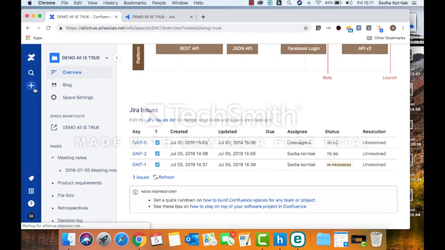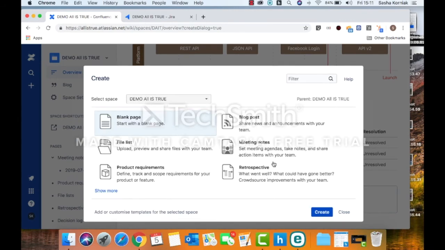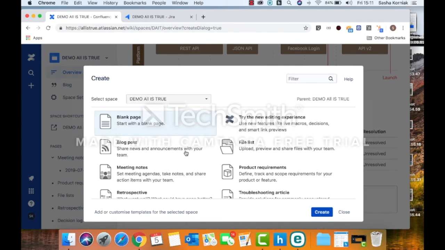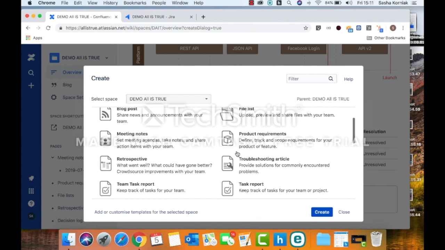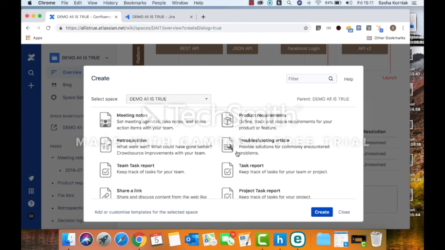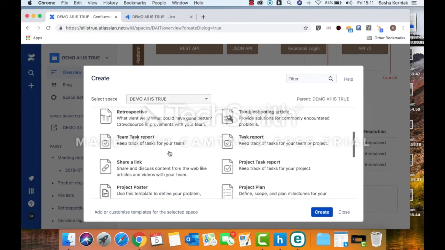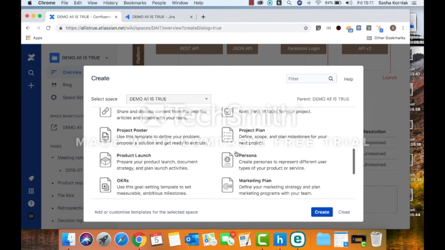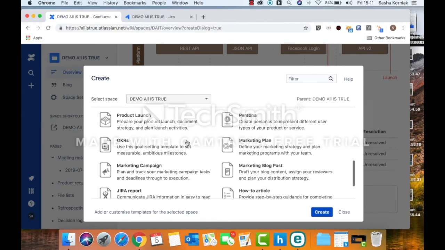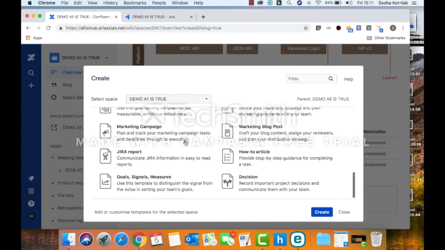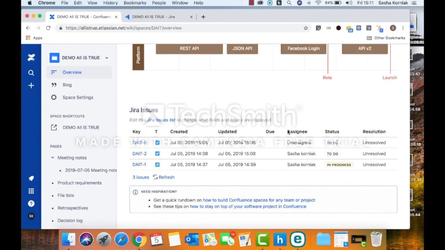What I'm going to do now is click on the types of things that can be created here. We can create blog posts, minute notes, requirements, troubleshooting goals. We could also do retrospectives, reports. We can also do project plans. We can do all sorts of different things, as you can see here, including how-to articles and decisions, as well as goals, signals and measures. These are all templates that are created within the Atlassian products, which are extremely useful for teams and organizations.